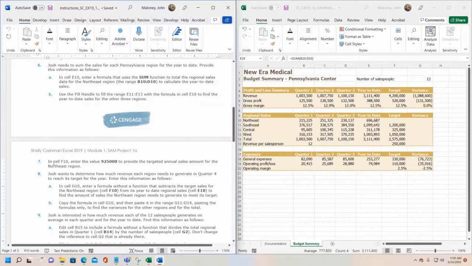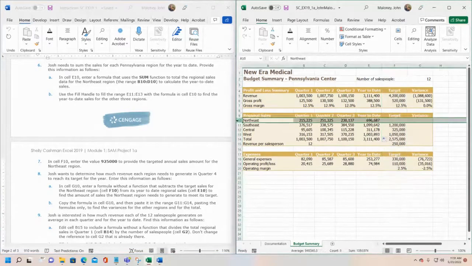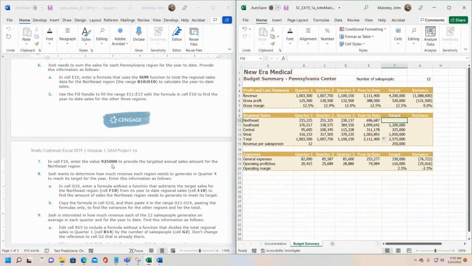So the next one you would have to do is in cell F10. Well, where's F10? Here's column F, here's row 10. So here's F10. And it's not even a formula. In this case, you could type the number: enter the value to provide the targeted annual sales amount for the Northeast region. So here you actually do just type 925,000. And you're going to get whatever number of points it's worth just by typing one number. Wow, impressive.